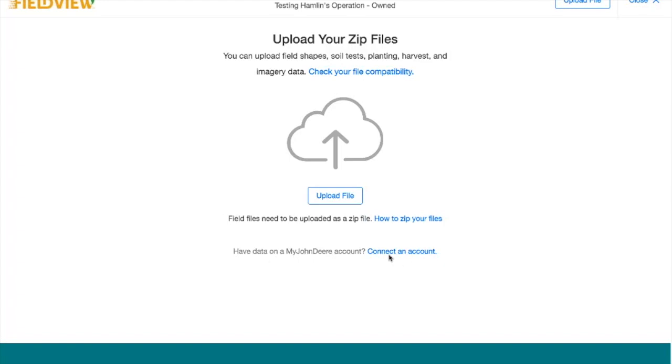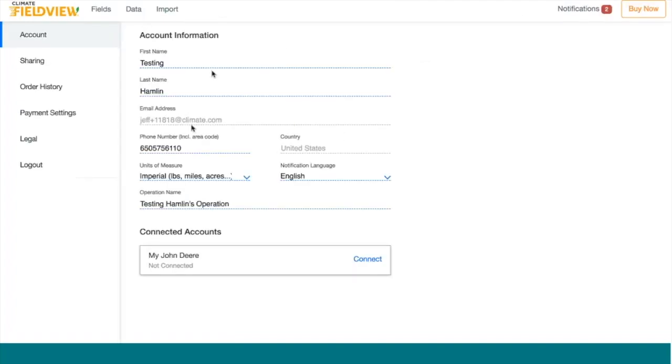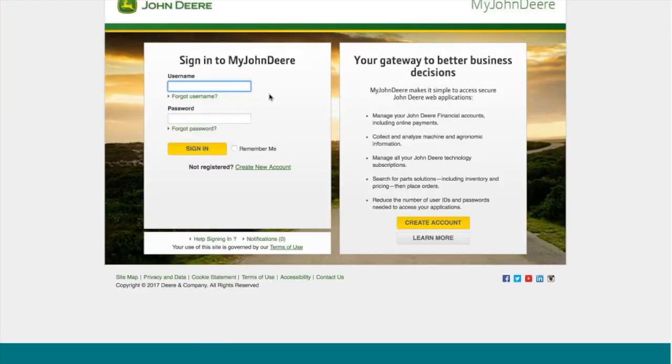So if I click this Connect an Account button, it's going to take me over to information about my account, and there's this Connected Accounts section where it says My John Deere is not connected. If I click the Connect link, it's going to take me to my John Deere login. So it takes me to the My John Deere page. I don't have a My John Deere account to connect to at the moment, but if I put in my username and my password and I hit sign in, it's going to link that My John Deere account with my Climate account.